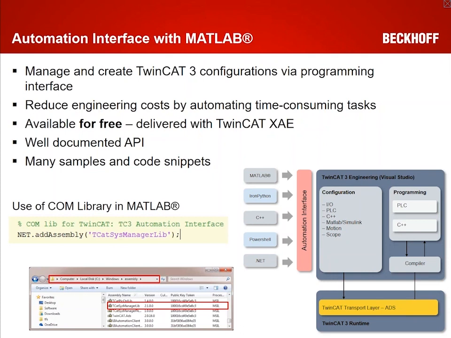The automation interface is a programming interface to manage and create complete TwinCAT 3 configurations. So basically everything that you can click in TwinCAT, you can code, which reduces engineering costs by automating time-consuming tasks. And the best of it is that it's available for free. If you have a TwinCAT 3 engineering environment installed on your system, you also have a registered TCatSysManager library in your GAC, which you can use out of MATLAB.